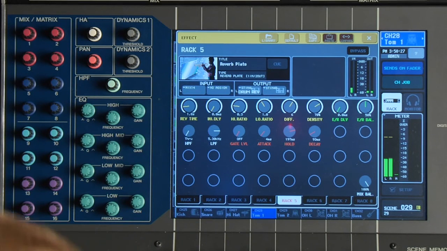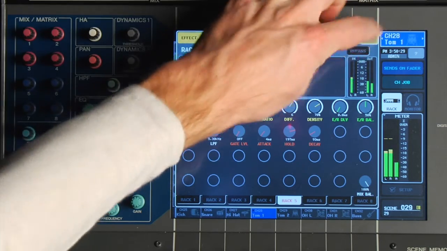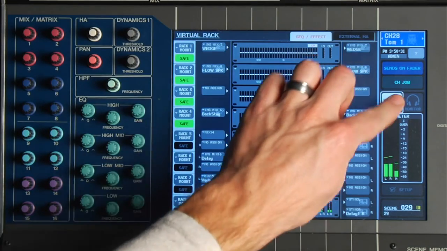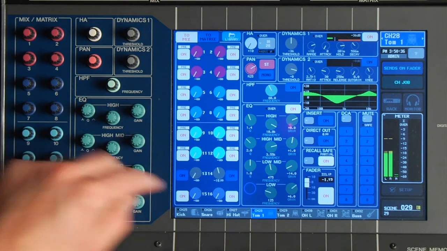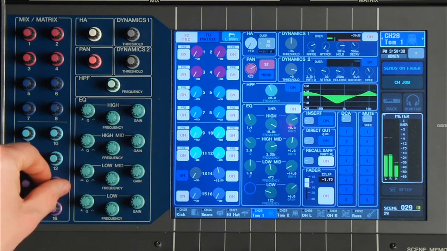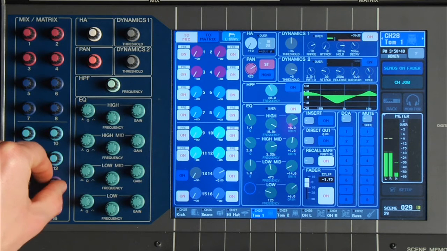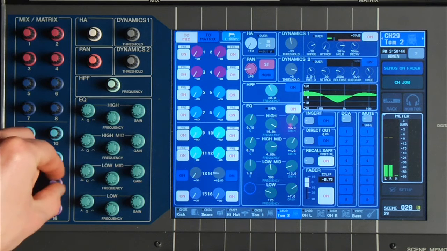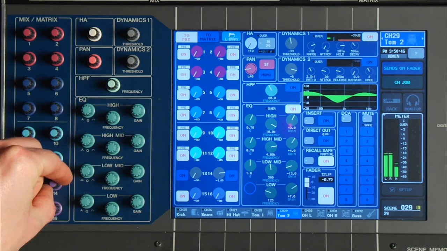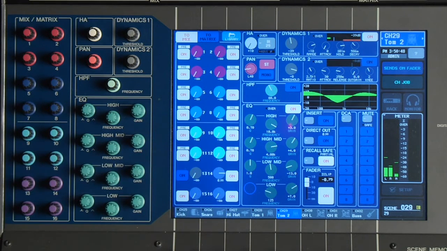So now we'll grab one of our toms here. And we'll turn that up. So we'll turn that aux on here. And I'll set my send at unity as well. Grab the next tom. Turn that on.